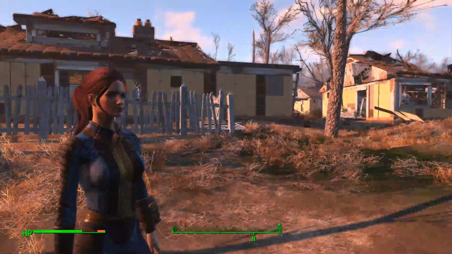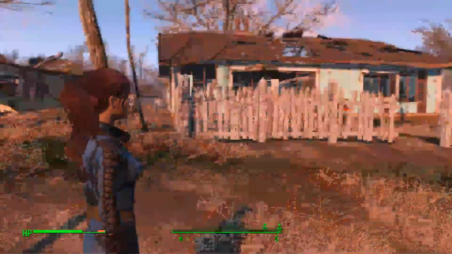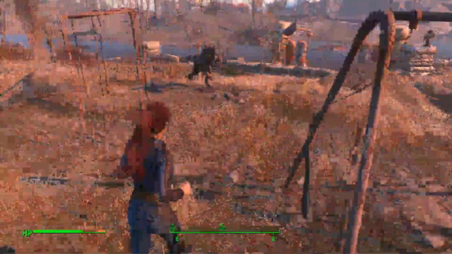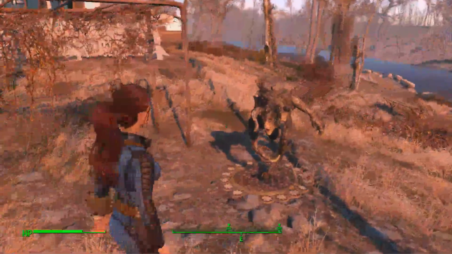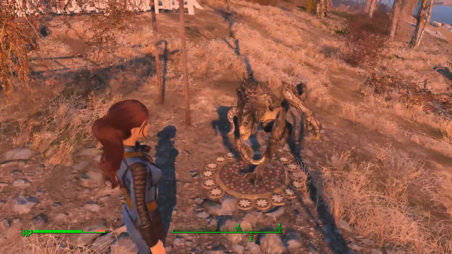Okay, here we are in Sanctuary Hills in Fallout 4. It's actually running a little slowly right now because I've still got the creation kit open. But as you can see, here is our Deathclaw from the loading screen standing on the daisy rug. So he's in the game now.